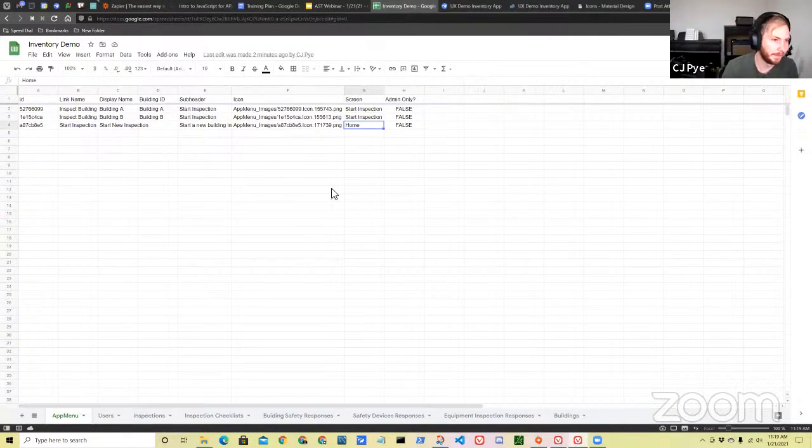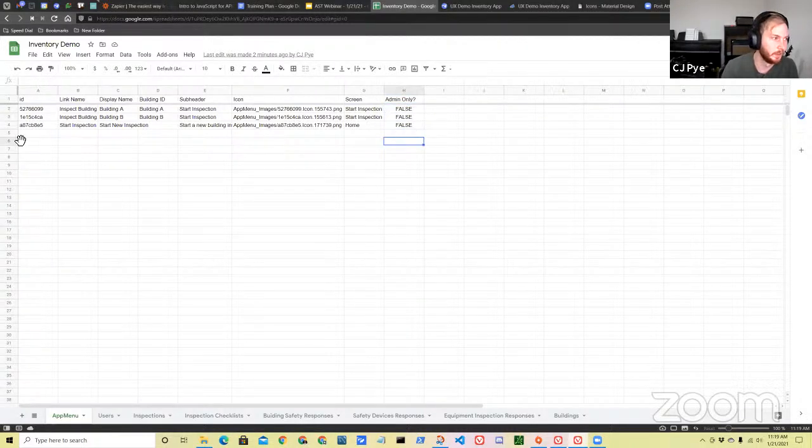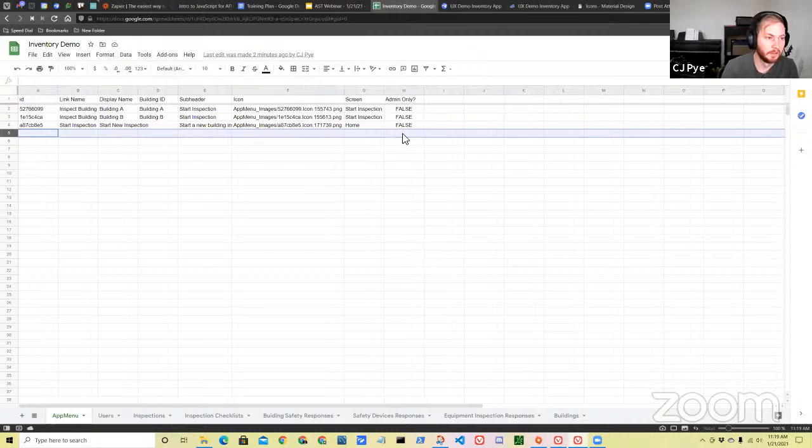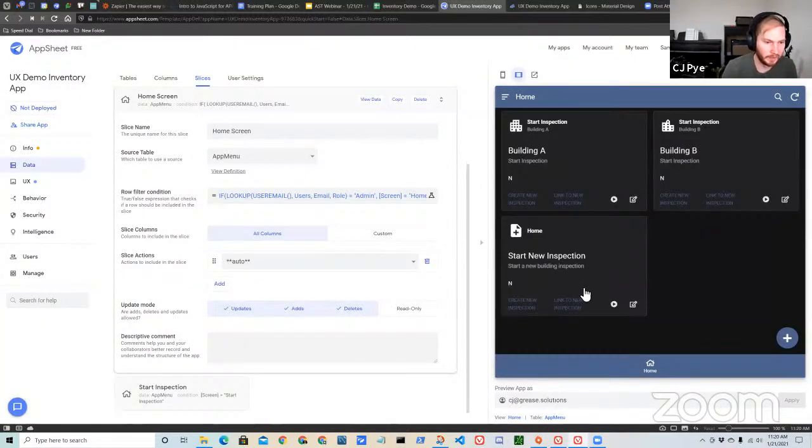So back in our app menu table, we have an admin only column, which is asking, hey, should this view only be available to admins? And so all these are false, so I would be able to see all of these. But if we add a view in here where admin only equals true, then me as a lowly inspector would not be able to see that view. So that's why I set up the slice this way, to filter out some views.